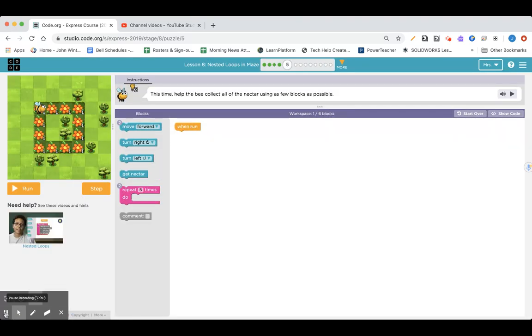Okay, we're in lesson 8, part number 5. This time, help the bee collect all of the nectar using as few blocks as possible. Give it a pause, and you give it a try, and then let's see what you came up with.